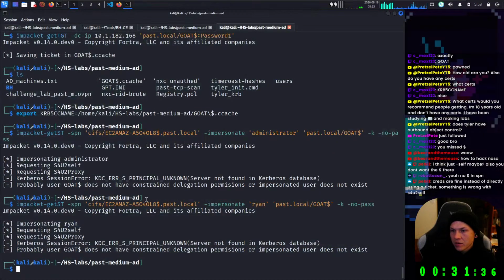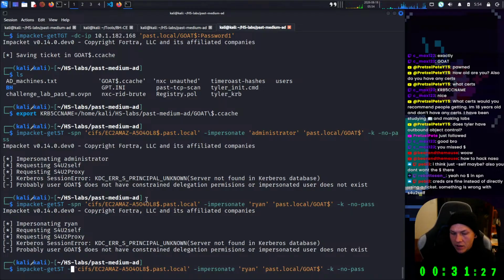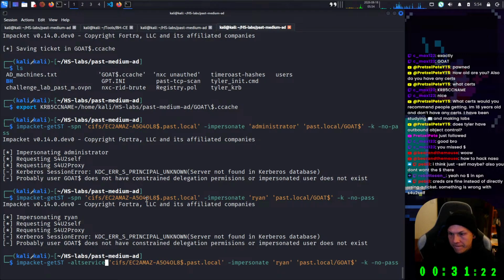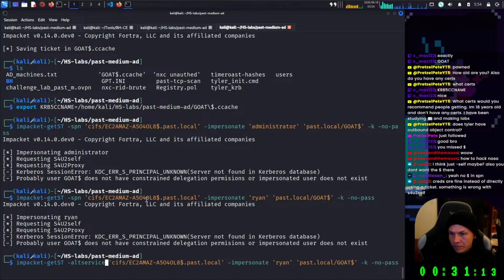Do we need to change this to alt service? We might need to do that. Service. Dash self. Oh, no, wait. We need that there. Dash self, alt service.